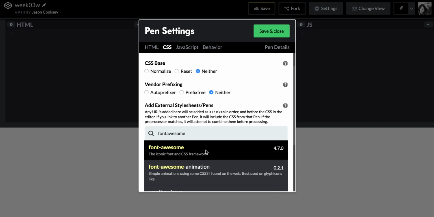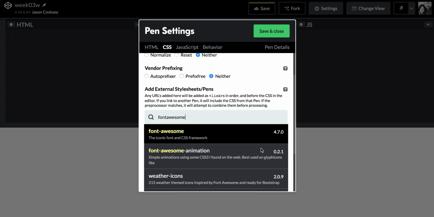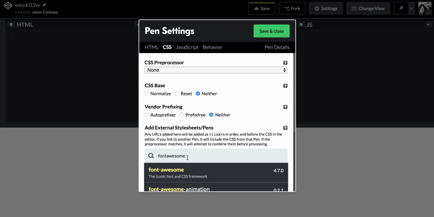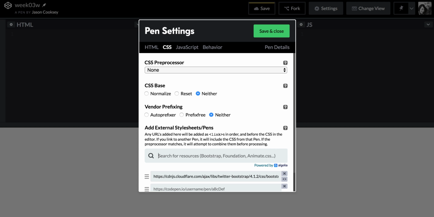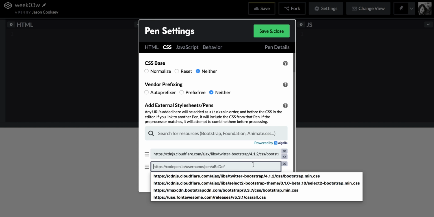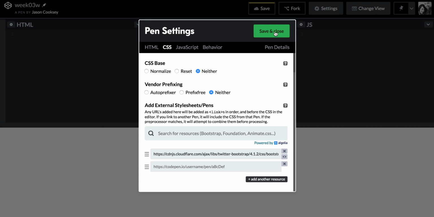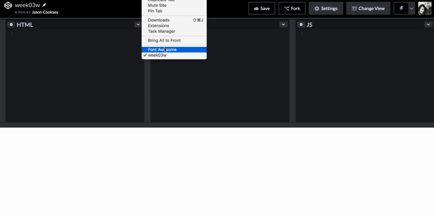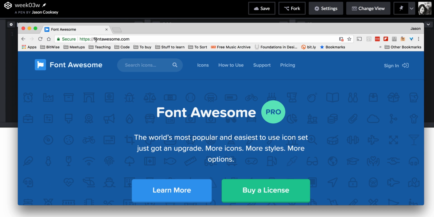Fontawesome. However, the Fontawesome that they include with CodePen is 4.7, and Fontawesome is at 5 point something right now, so we want to use the latest Fontawesome. So what we have to do is find this CDN and copy and paste it into here manually. Okay, so we'll save right now where we're at, and we're going to head on over to the Fontawesome website, which is fontawesome.com.